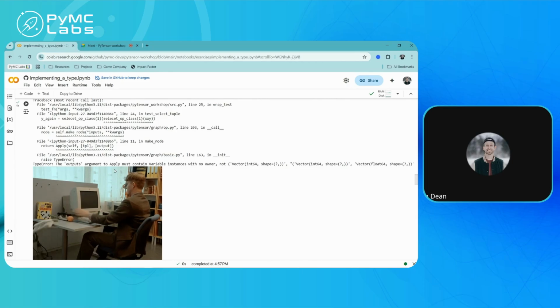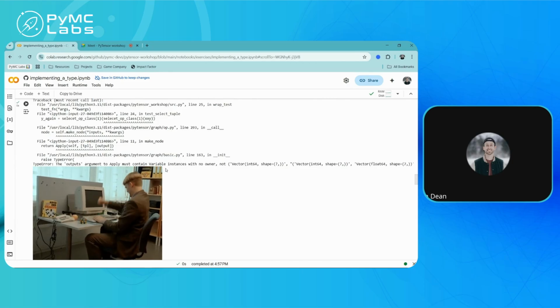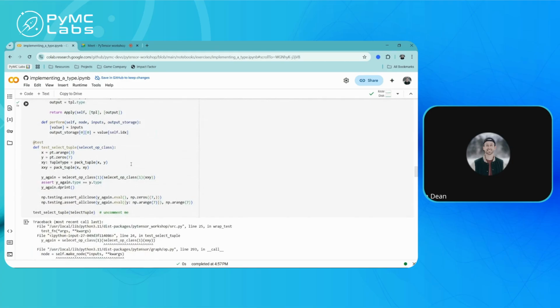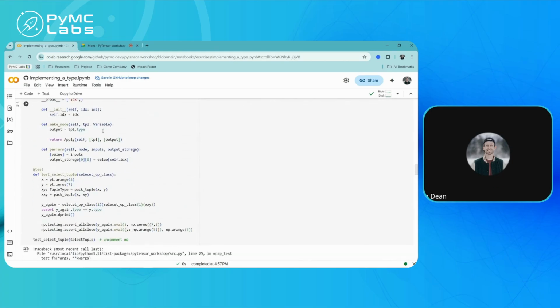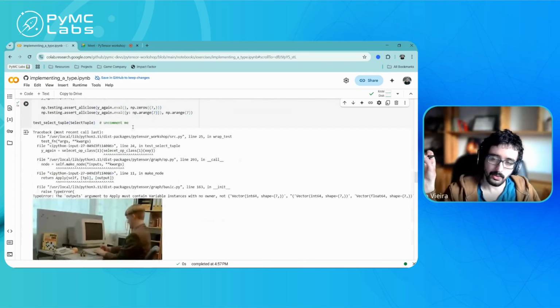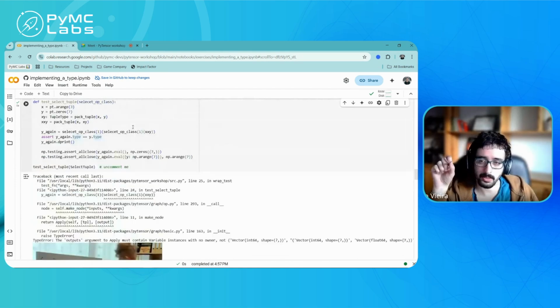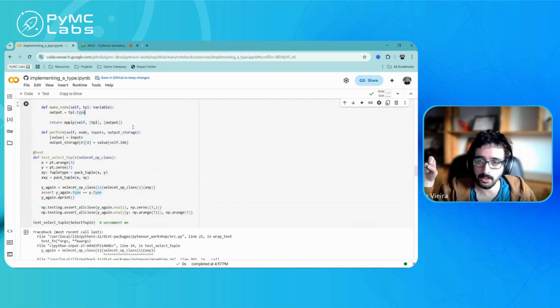The outputs argument to apply must be a variable. No owner. So let's see. So this has an owner. So there you have a type error there, right? You got the type of the variable, but you need to create a new variable with that type.